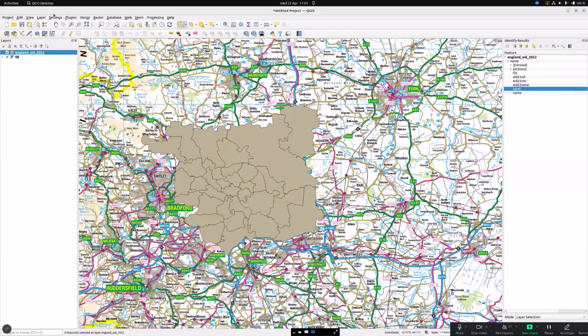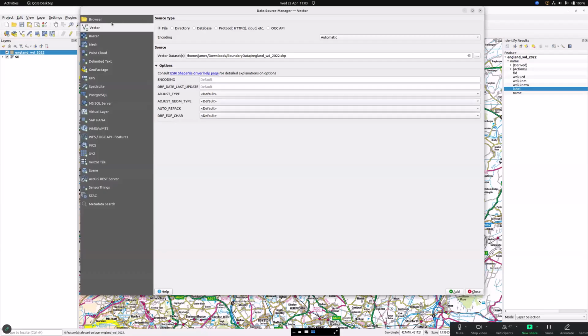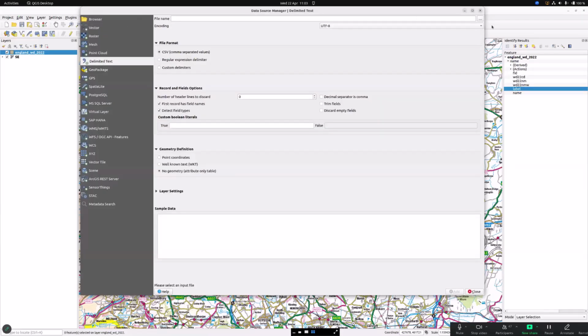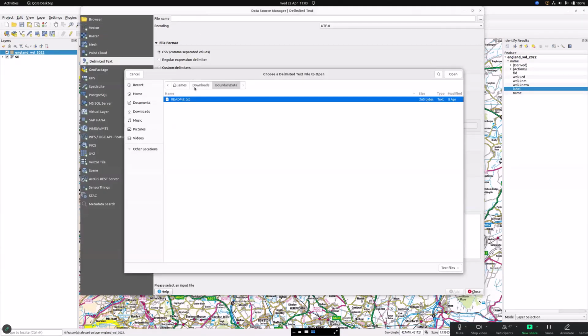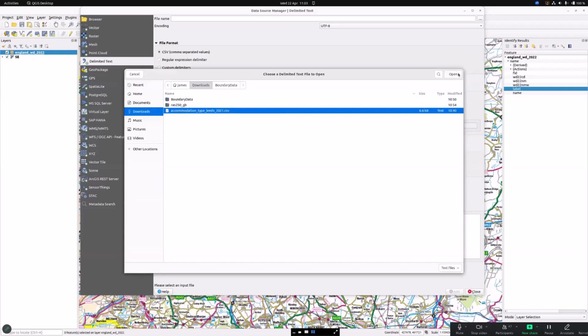Next, I'm going to add the actual census data itself. That's the data we took down from Data Explorer, manipulated in Excel to do our pivoting, normalization, and add that categorical value. This is a delimited text, so again, just navigate to the data. That's our accommodation type.